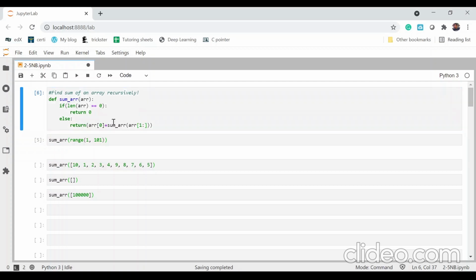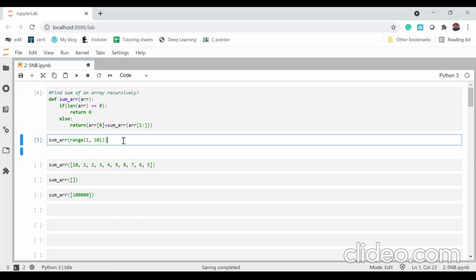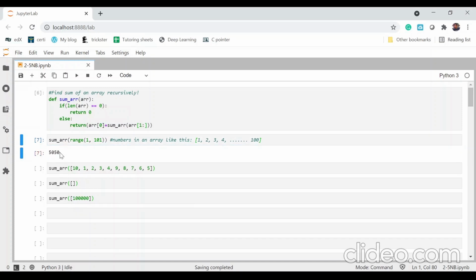So let's run that. Let's try the first test case, which is a range from 1 to 101. For those of you new to Python, all that does is provide numbers in an array like this: 1, 2, 3, 4, everything up to 100, because it takes one less than the upper limit. Alright, let's try running that. So the sum is 5050.